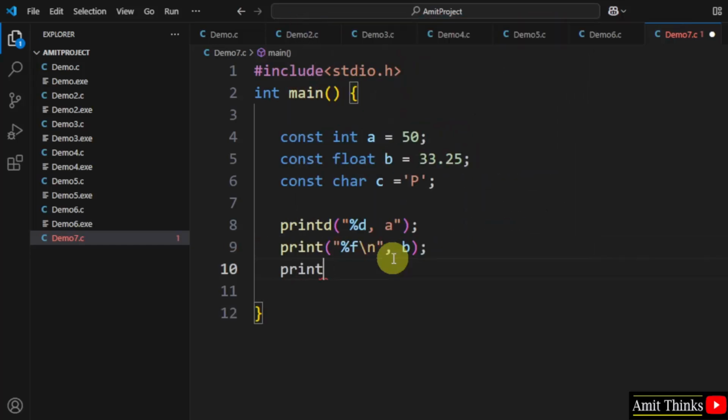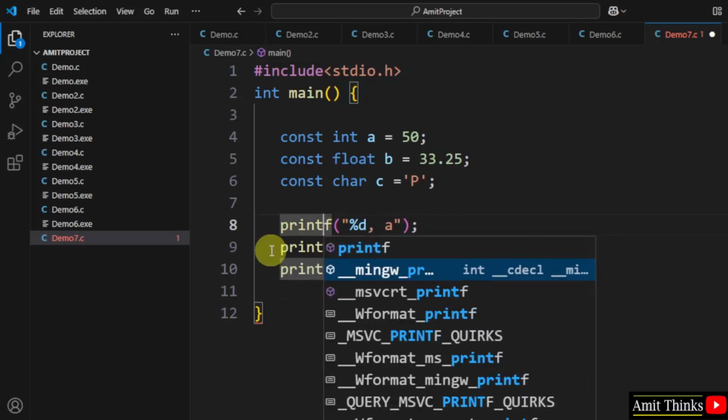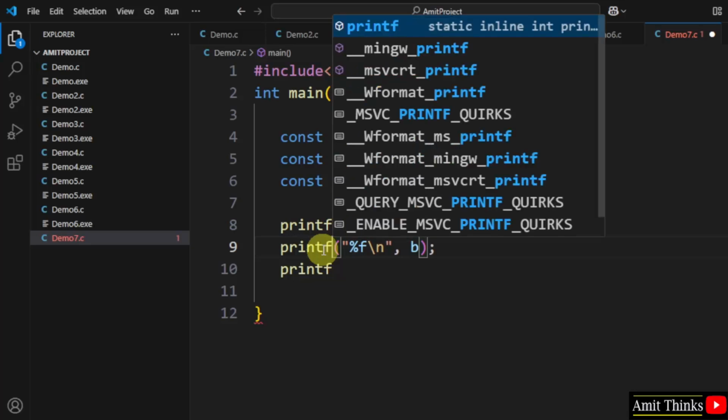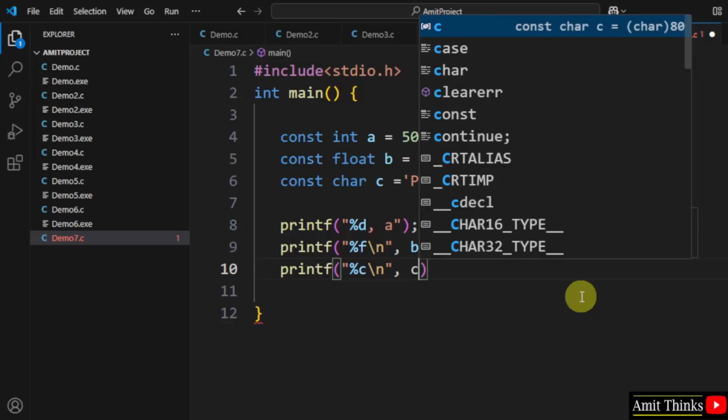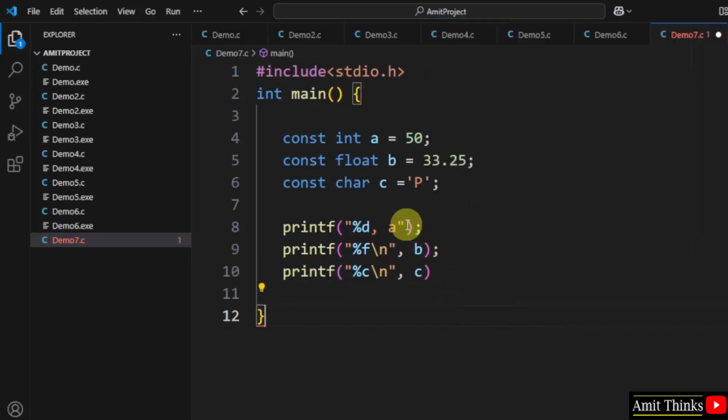Last printf. Okay, sorry, I just did a mistake. That's it. For character, %c and \n. Now we have added, and this is also I'll fix. Now this looks fine. Okay, we added %f and it is a float. This format specifier is used for printing the float value.